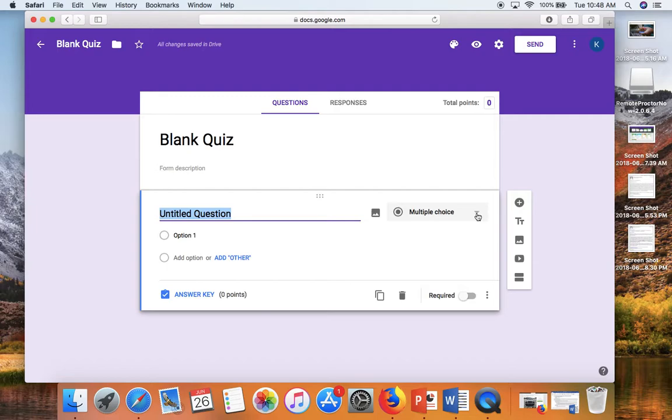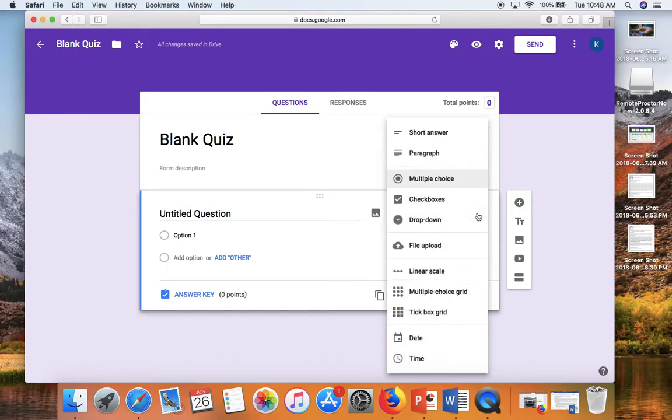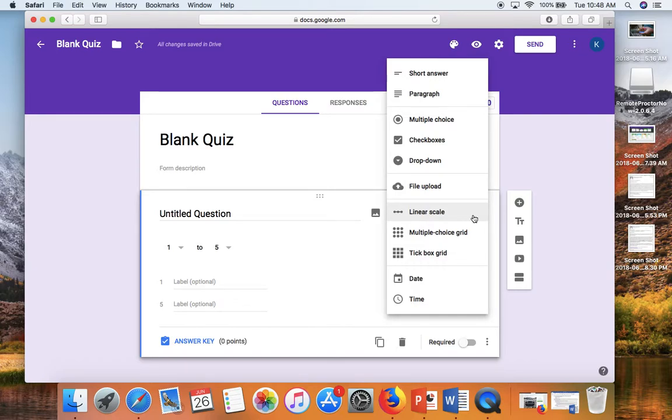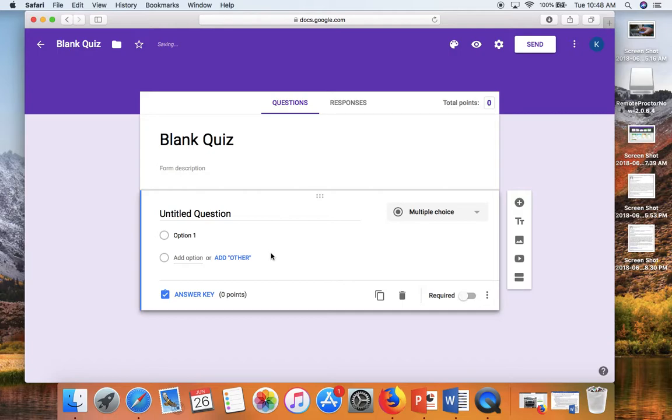And then over here to the side is where you can change what type of question you want it to be, whether you want the students to be able to give a short answer, multiple choice, if you want them to check multiple boxes, a linear scale. So like if you wanted them to rank from 1 to 5, 1 to 10, or if there's something where you just want them to sign with the date and time, for instance.